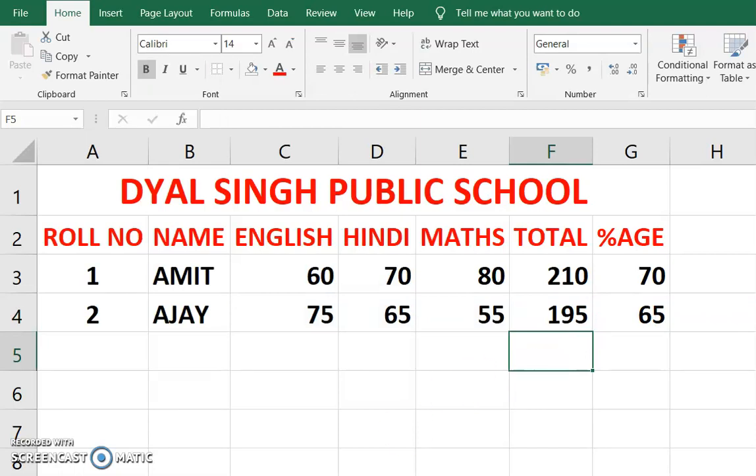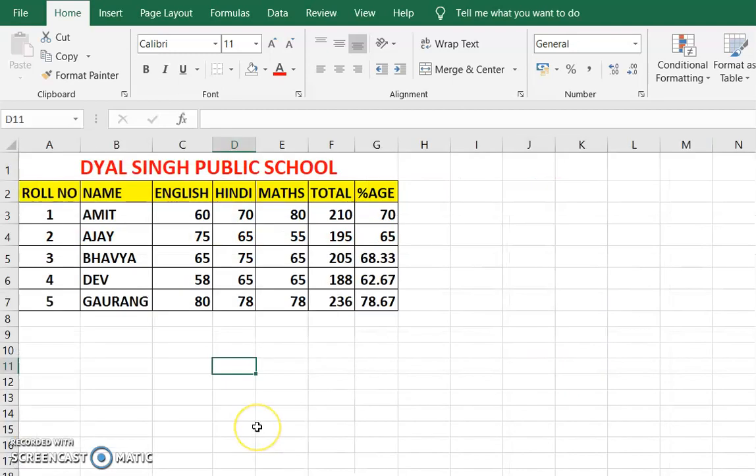Now, you should do the practice of typing the data of some students, their marks, find the total and percentage. I hope the concept of formula and function are clear to you.